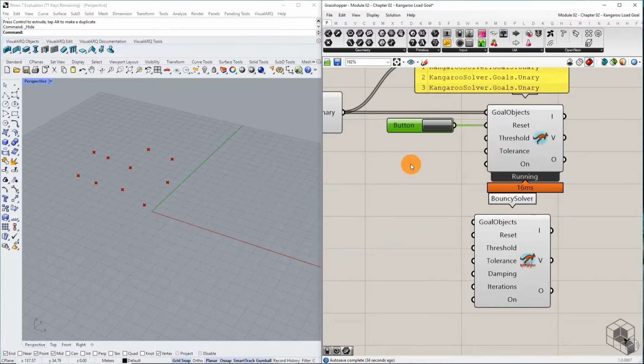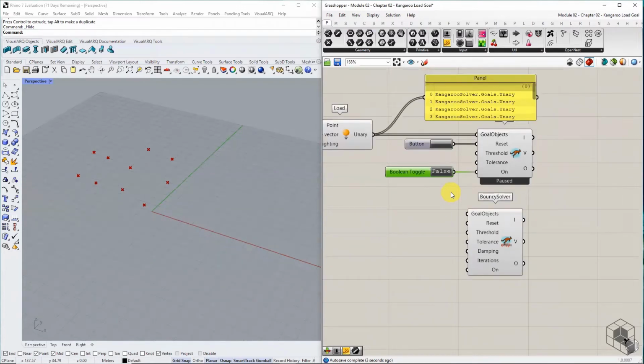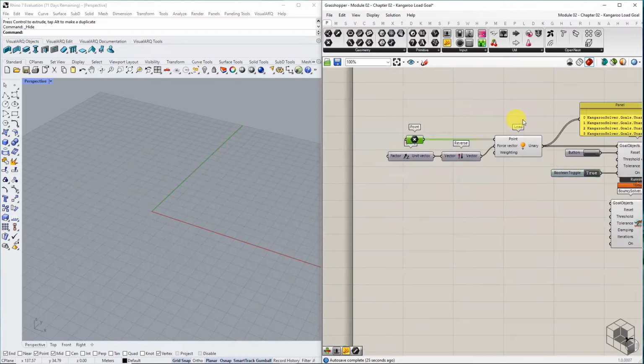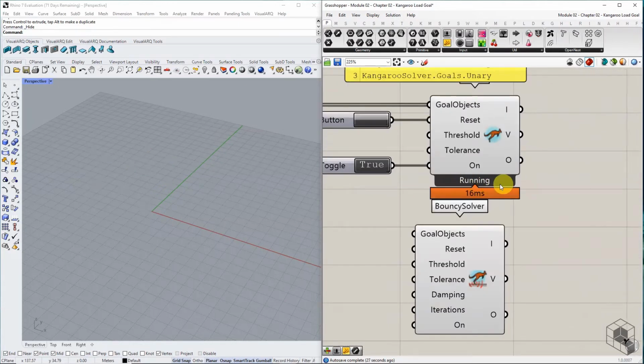Kangaroo solvers compute a lot of information iteratively. Depending on the number of goals and geometric complexity, the solvers may take significant time to converge, slowing down Grasshopper in the process. For this reason, keep the solvers off when changing goal parameters. Upon enabling the solver by setting the Boolean toggle to true, the points disappear from the screen. The solver shows that it is still running.